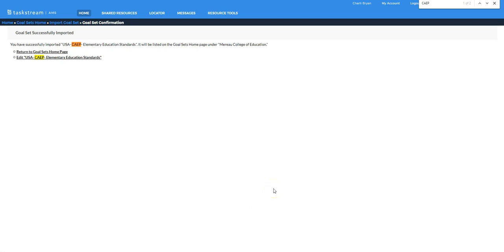If you're finished making changes to your goal set, on this page you may choose Return to Goal Set's home page. Otherwise, if you'd like to continue editing this goal set, choose the Edit option, and it will take you back to the Edit Goal Set's property page. For now, I'm going to go ahead and return to the goal set's home page.